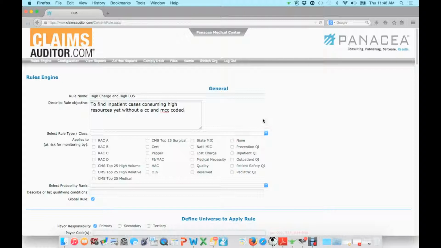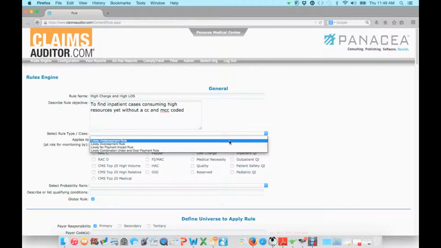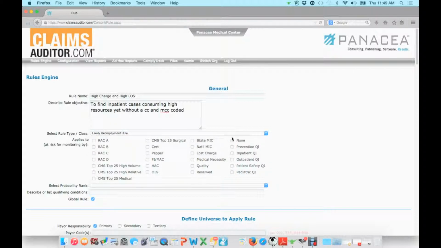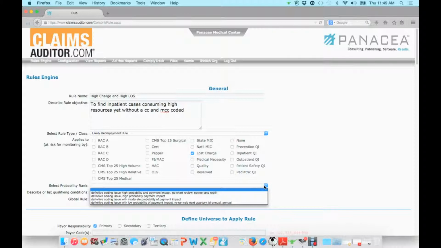And that's the nice thing about this product, is that you can write rules to find things that shouldn't be. So the level of edits and rules in this system go way beyond what a scrubber would do, and it's instead designed to write complex or simple rules to find what shouldn't be. So this is just a good example. This is a likely underpayment rule. We'll just call this a lost charge or lost revenue rule, and you'll see where this indexing benefits us later.